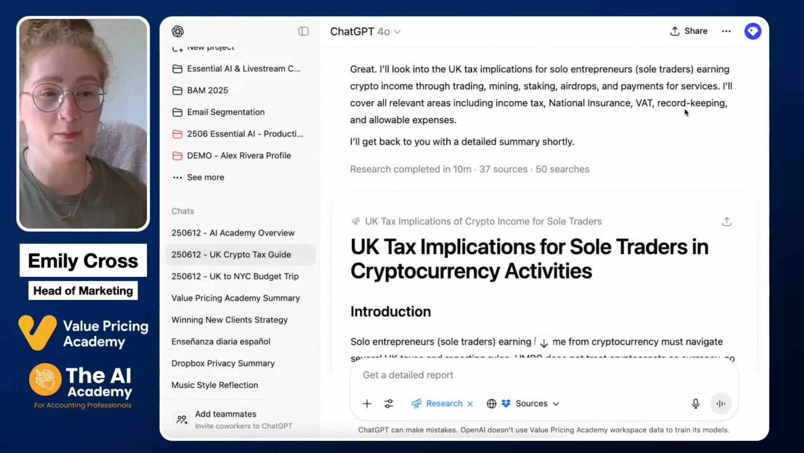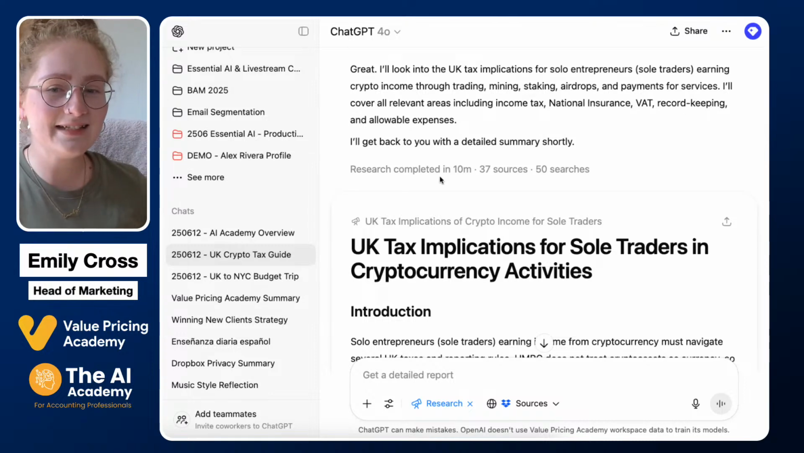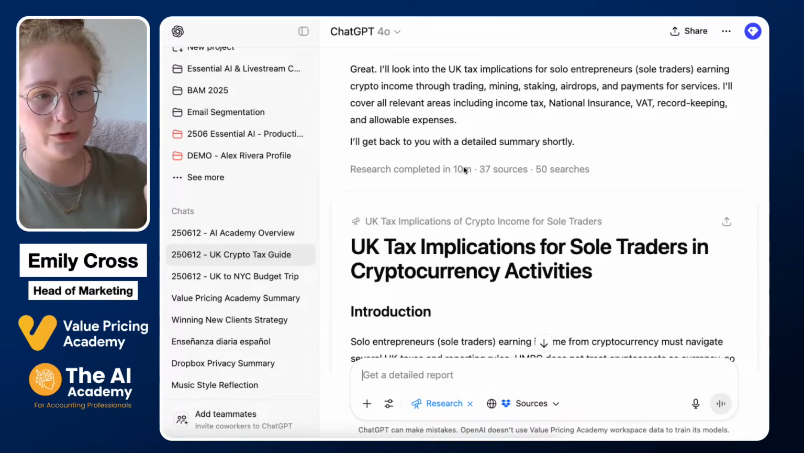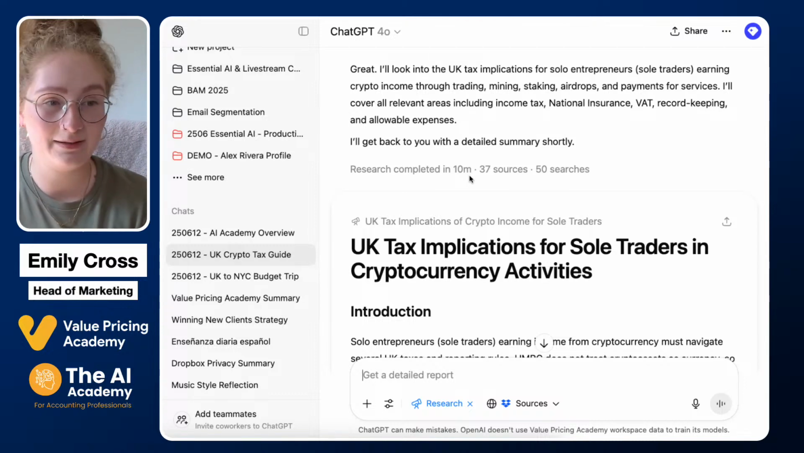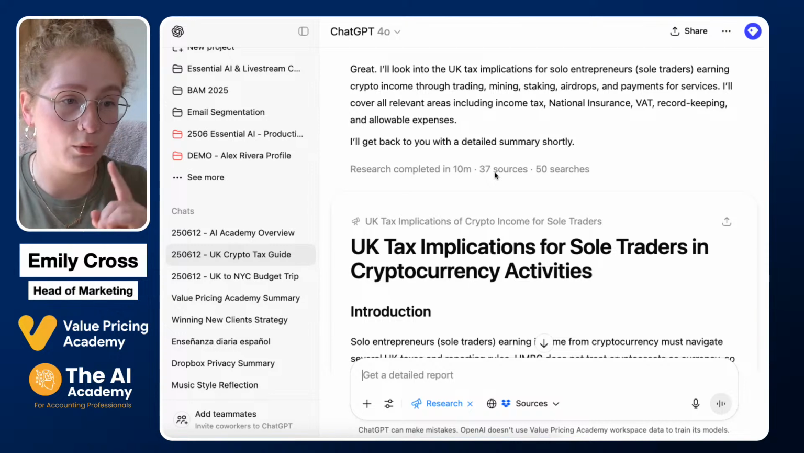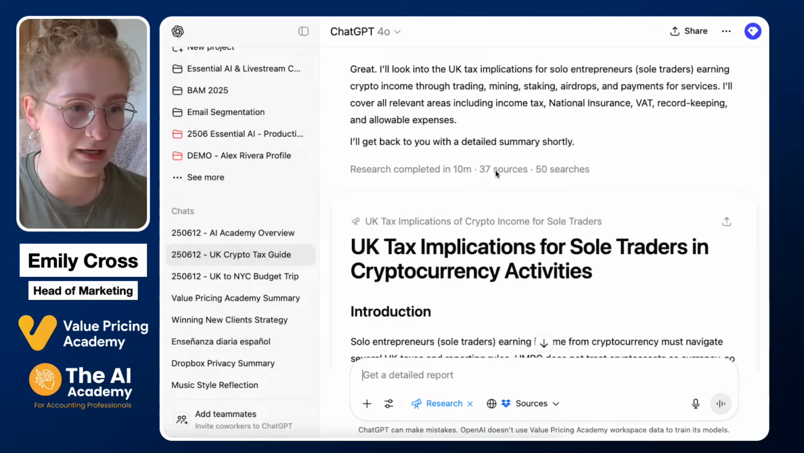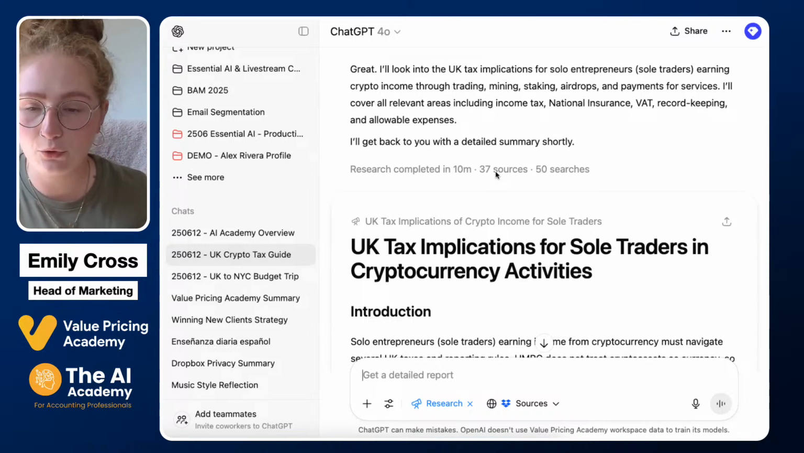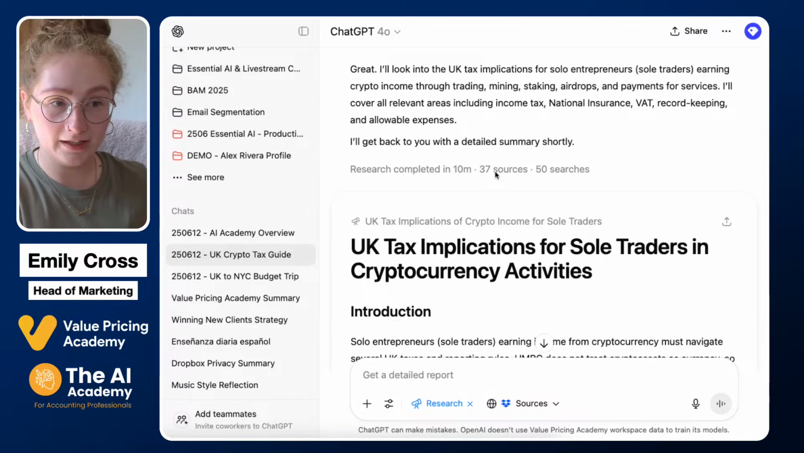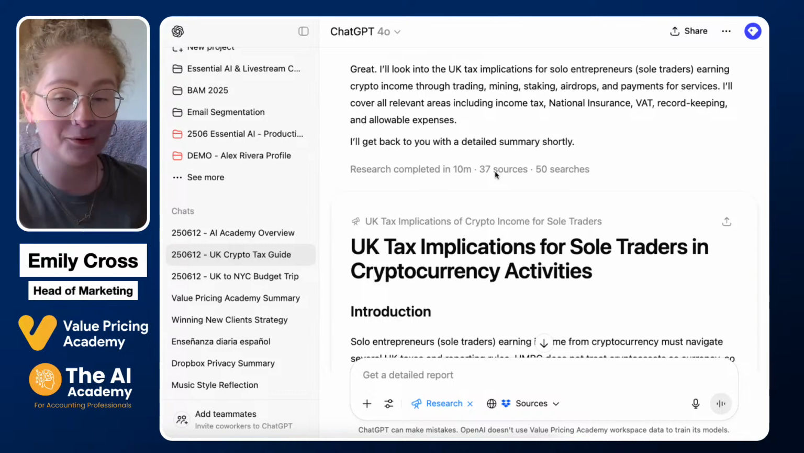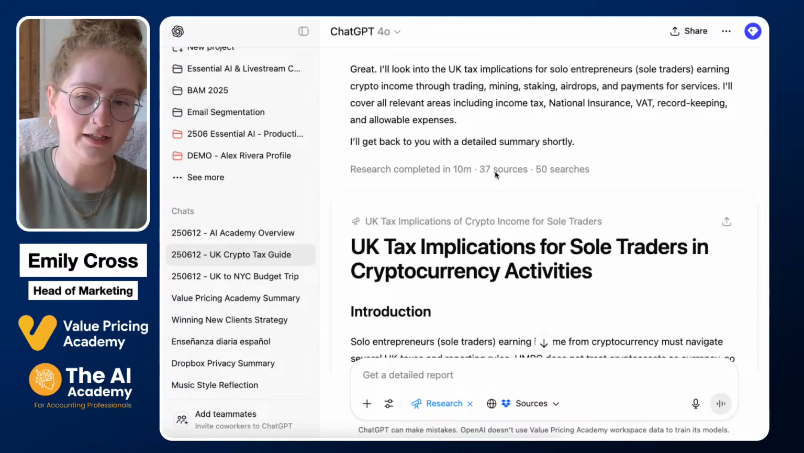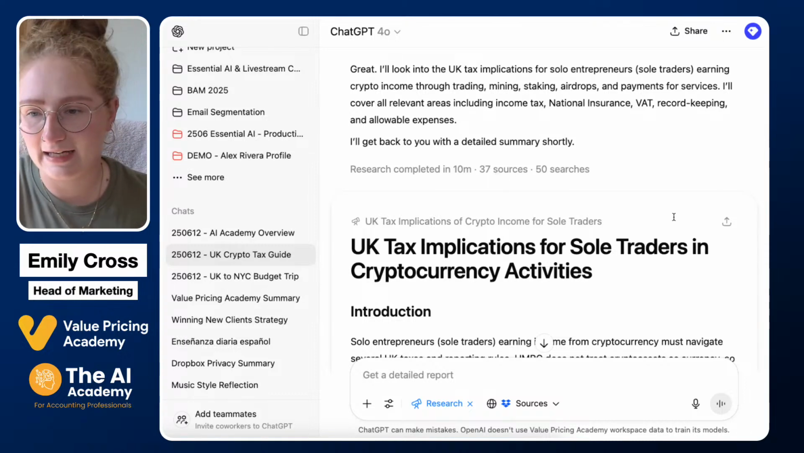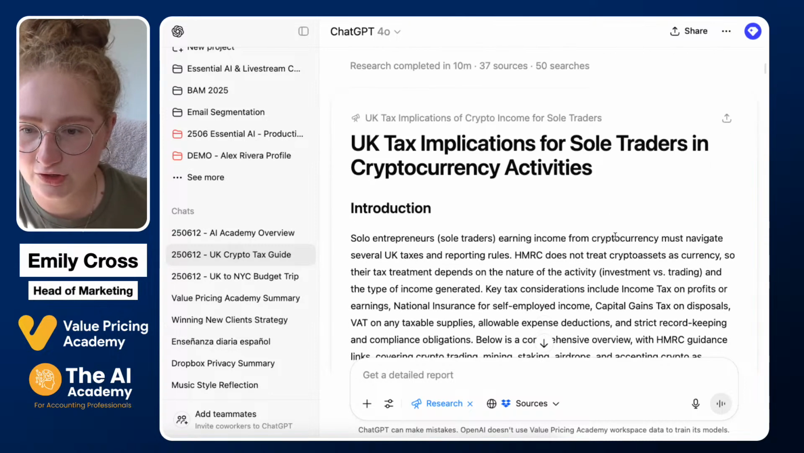So noticeably, this takes a little bit longer. The Claude one took 7 minutes and 5 seconds. This one took 10 minutes, and it only looked at 37 sources, whereas Claude looked at 324 or something like that. So Claude is quicker, but it's looking at more material. ChatGPT is working harder, and it's not looking at as many sources.